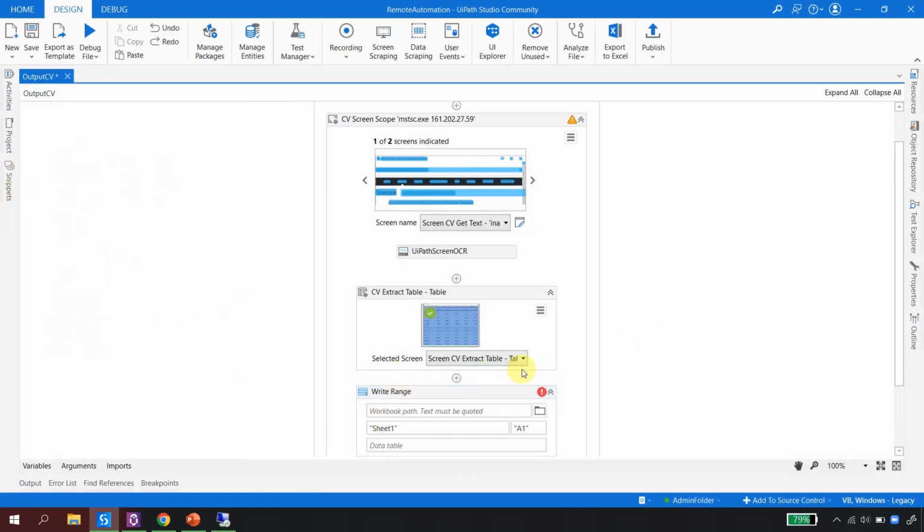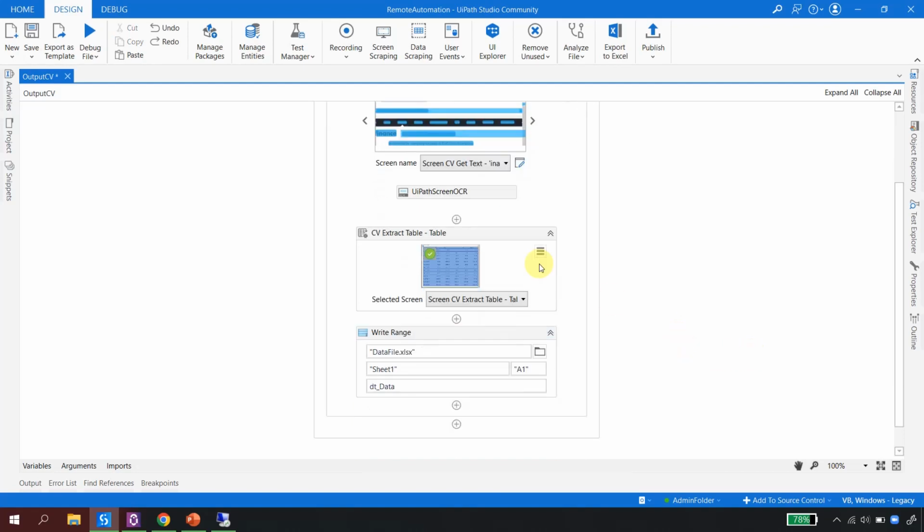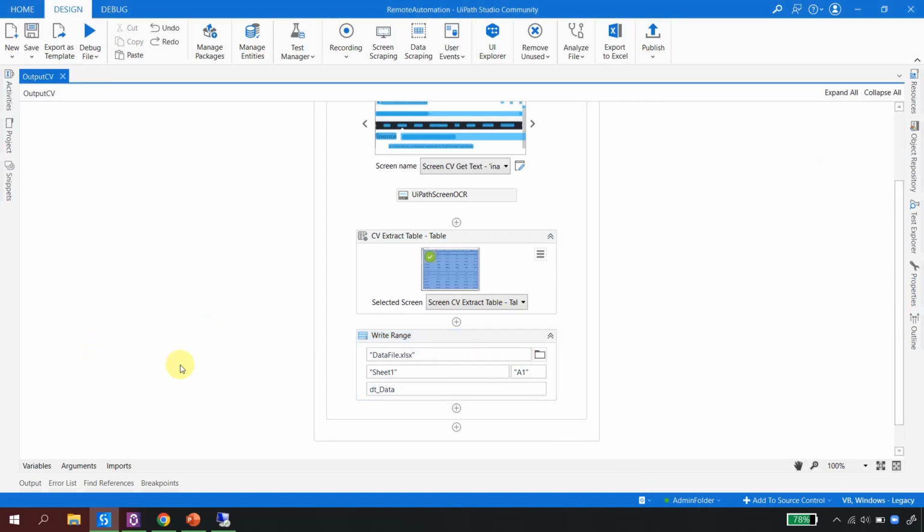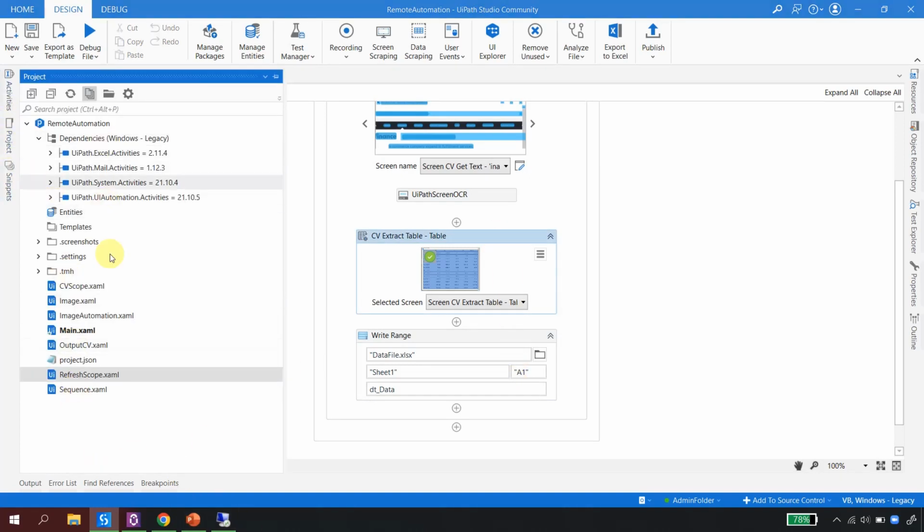Okay. Now let's say whatever output I get from this one, I want to store that output in a file which is called, let's say, data file.xlsx. Okay. And we want to save the data in the sheet 1, and the data table is nothing but the same data table which we get from the extract table, right? Extracting the data and putting the same data into the write range. I'll add headers, save this, and in the project folder, as of now, there is no data file.